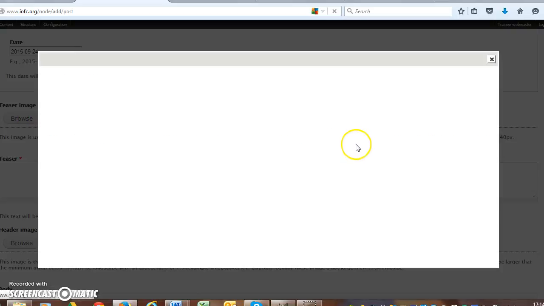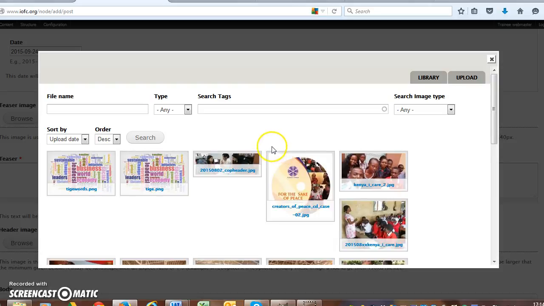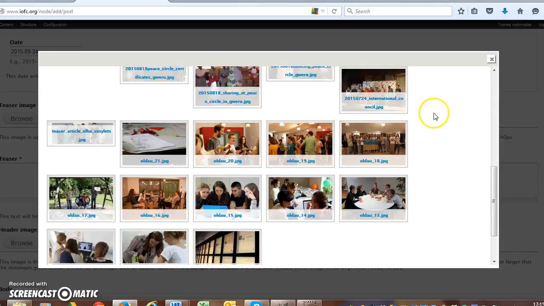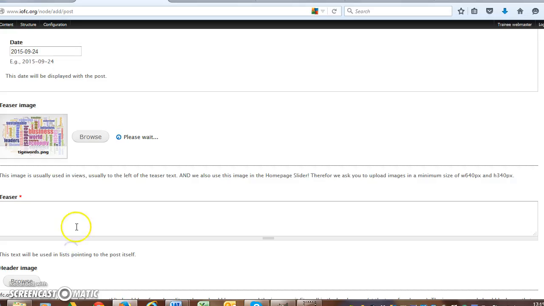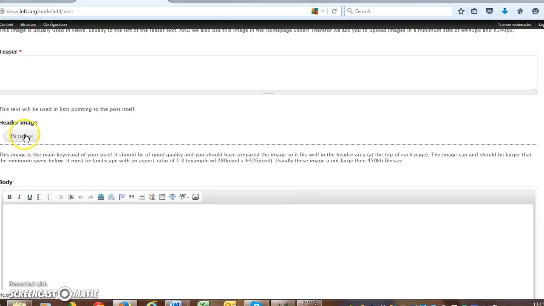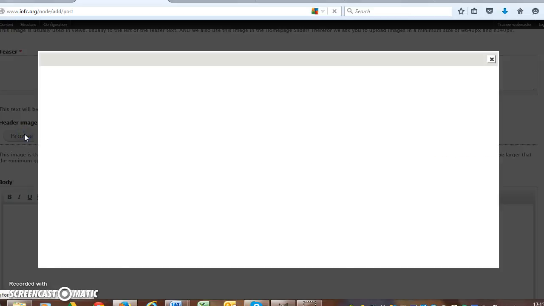You can click on that button and see if your image is already in the system. I'm going to use this picture and submit. But if not, you could have uploaded it at the same place, which we'll do in a different video. Next, I'm going to come back. Well, actually, you can add the header as well.